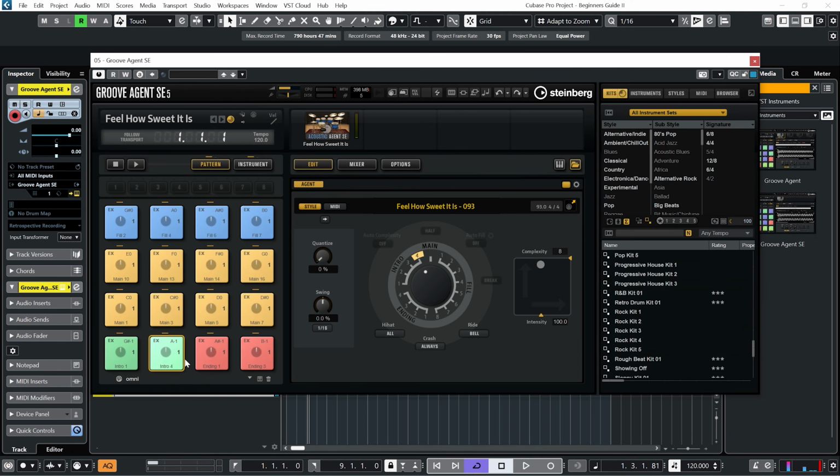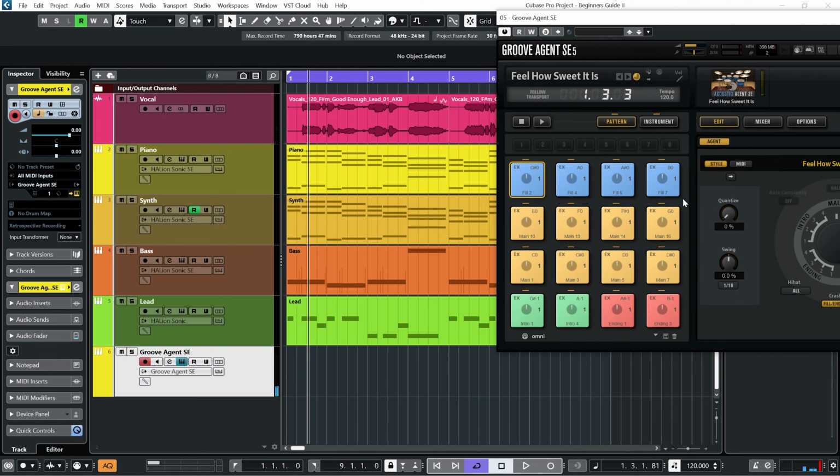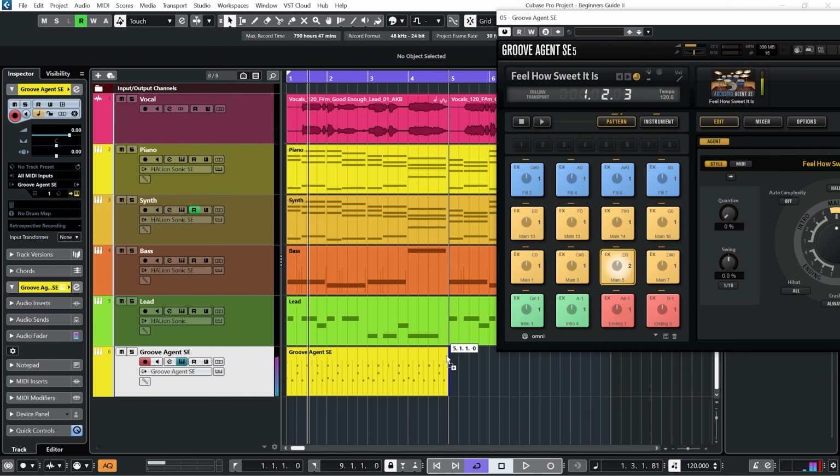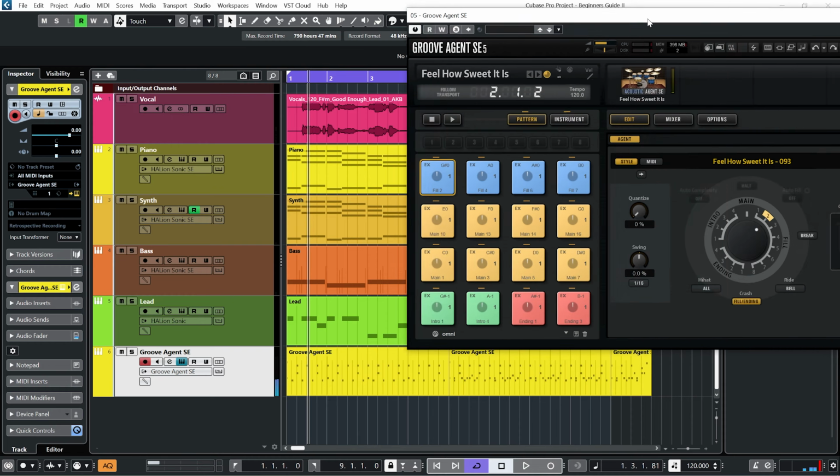What I'm going to do is go back to the instrument. And what I'm going to do is drag the patterns that I like into my project. So I like the first pattern. And just grab and drag. Like this one. And I like this little fill here.